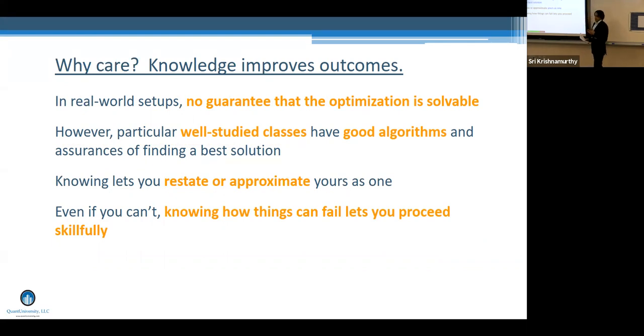But there are classes of very well-studied problems. And if you know something about these well-studied problems, you can take the thing that you're working on and say, I'm going to cast it this way as one of these things that's known. And then you can get a solution quickly. You can have a good algorithm. You can have confidence that where you are is a solution.